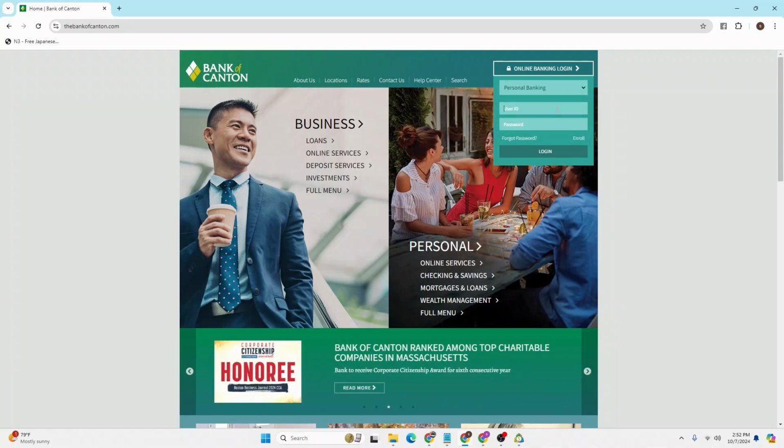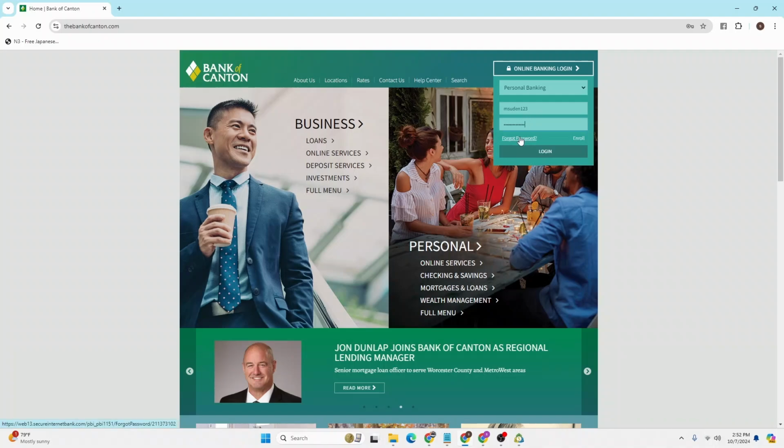After choosing your category, enter your user ID of your bank account over here, and after that enter your password over here which you had registered on Bank of Canton at the time of creating your account. But guys, if you've forgotten your password, you can reset it from over here where it says forgot password.